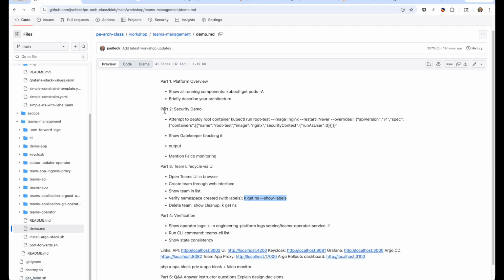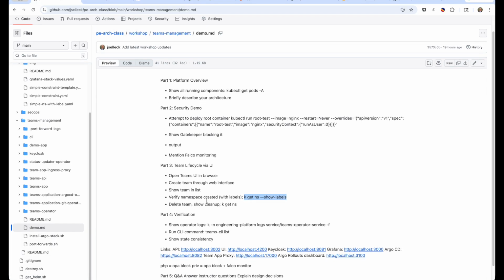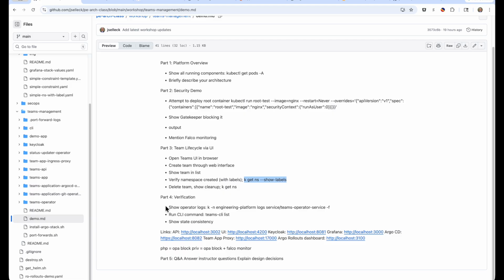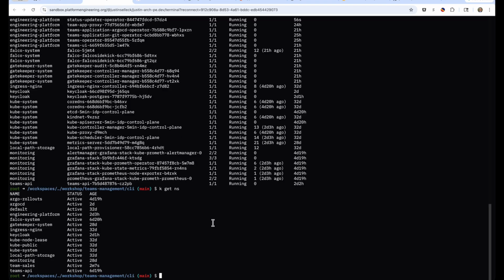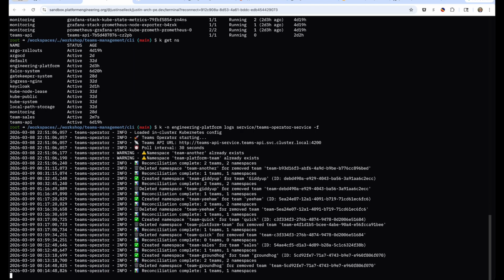All right, so next, verification, show operator logs. So let's look at our operator logs. And I promise I'll show applications here in a minute. Operator logs there, deleted namespace, reconciled, etc., etc. You can see that I've played a bit more than just with these.